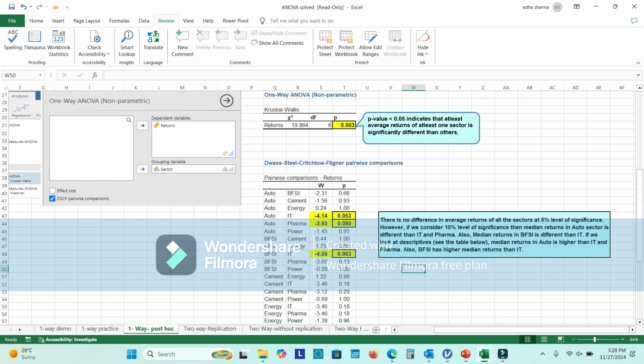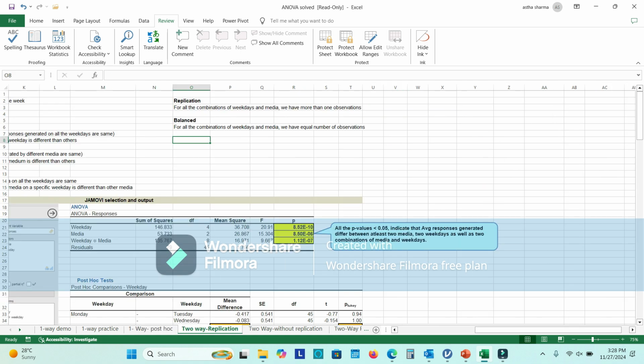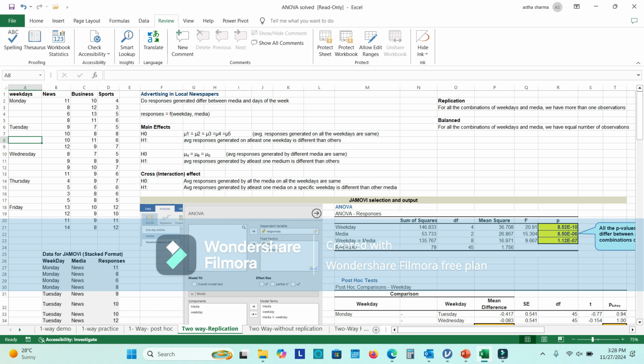we don't find a proper outcome. Now when we take the two-way with replication, the data is provided like weekdays are there, media is there, responses are given. So for all the combinations of weekdays and media, we have more than one observation, and an equal number of observations. So the question is, do responses generated differ between media and days of the week? On different days of the week, whether the responses are different or not, we need to check.